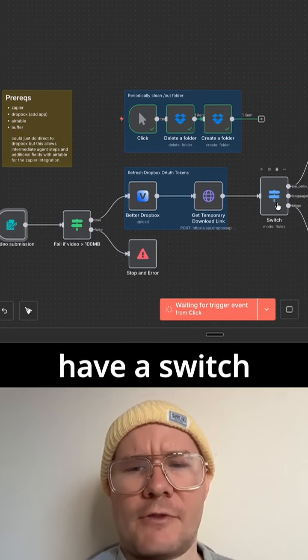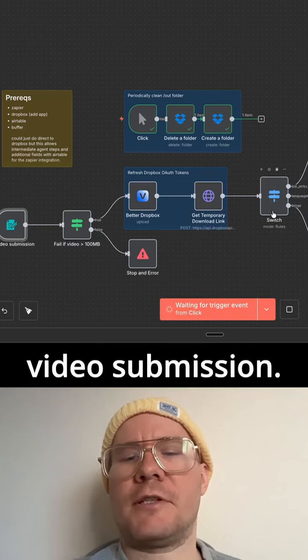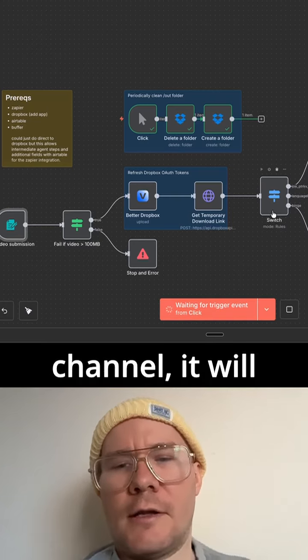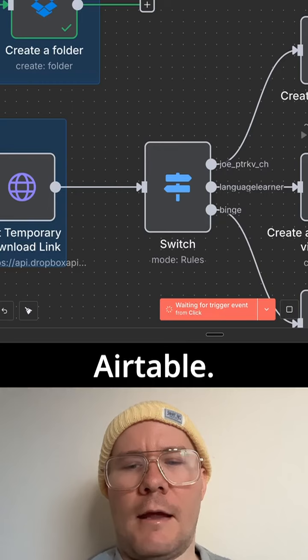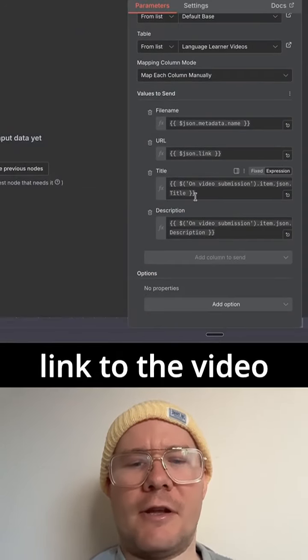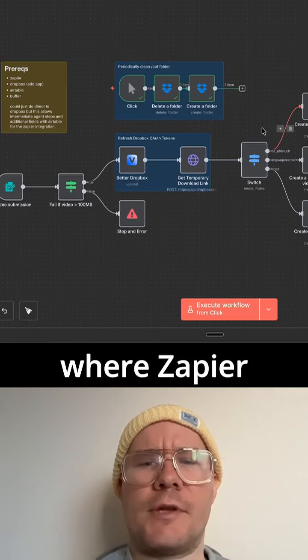And then finally I have a switch based on that channel dropdown that was in the video submission. So for example, if I'm choosing my language learning channel, it'll post to a different Airtable. And finally we have the Airtable node, which is what posts the link to the video as well as the metadata.